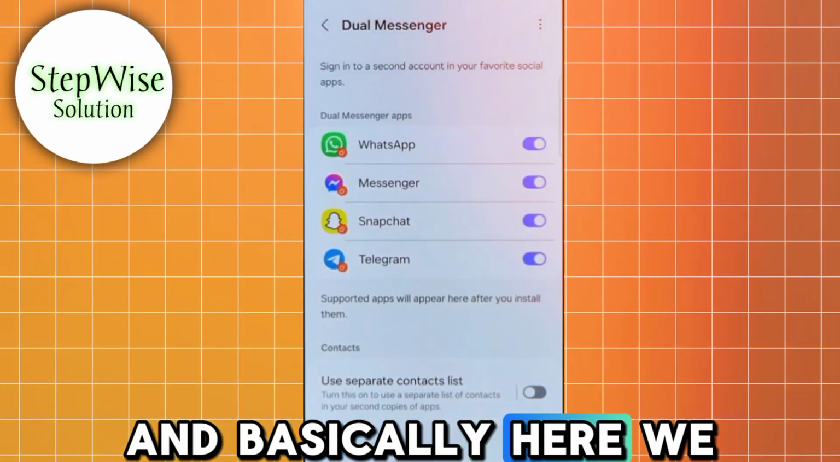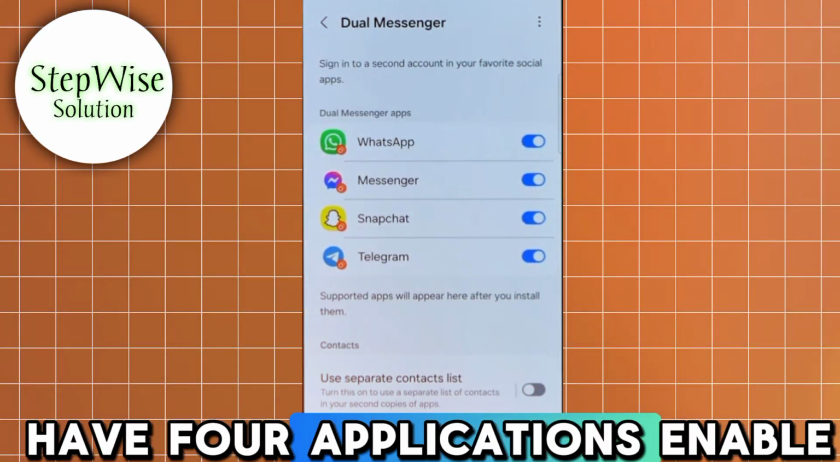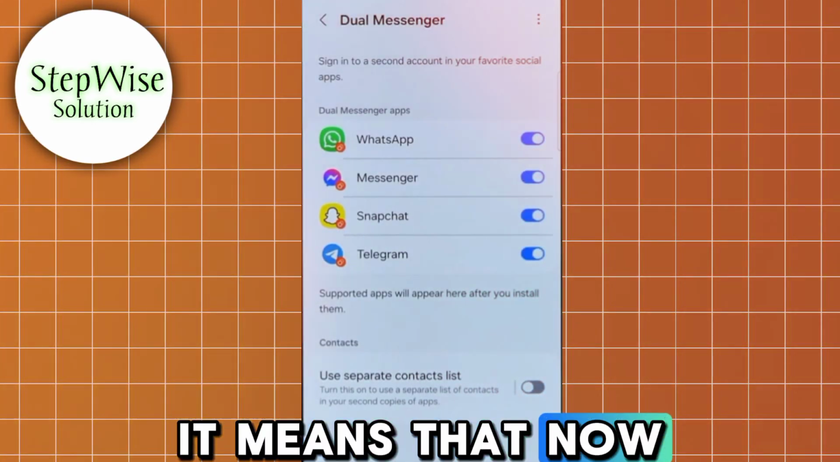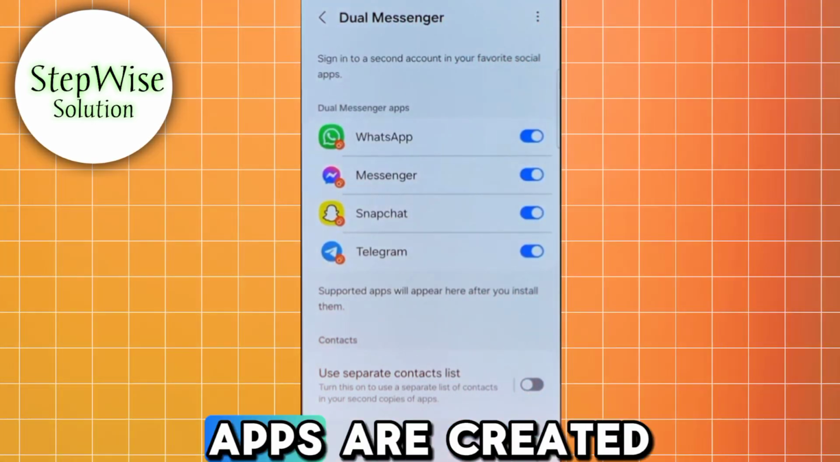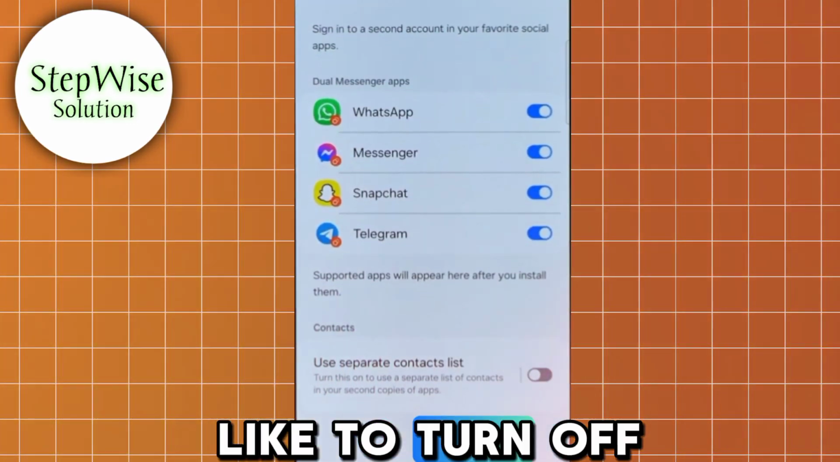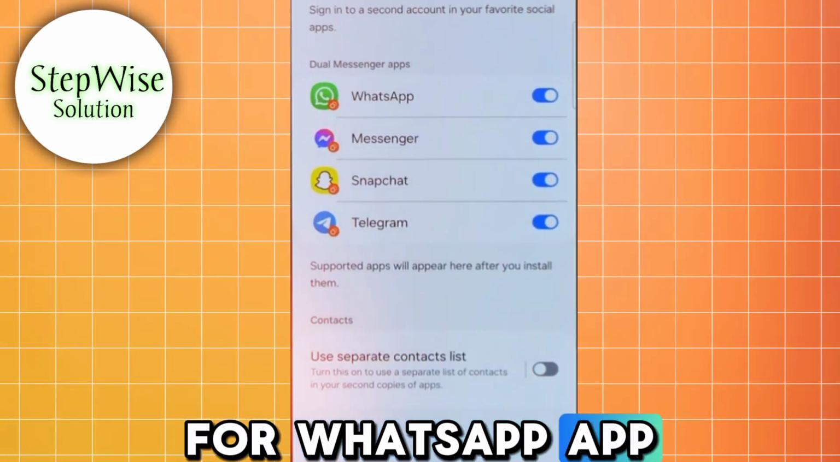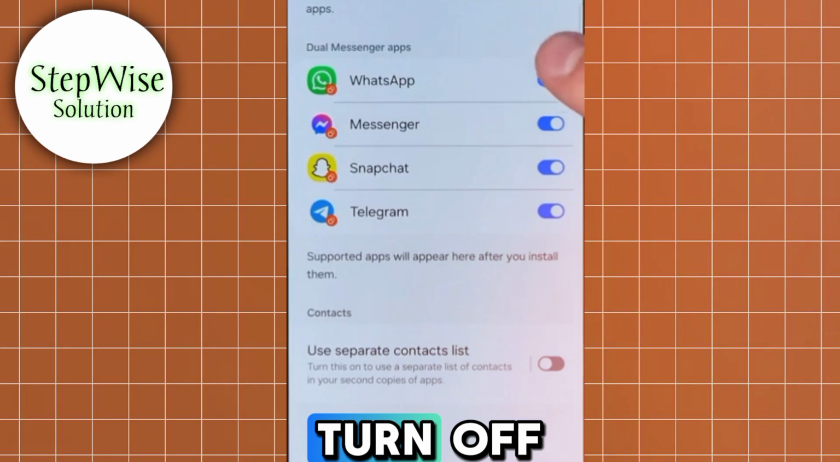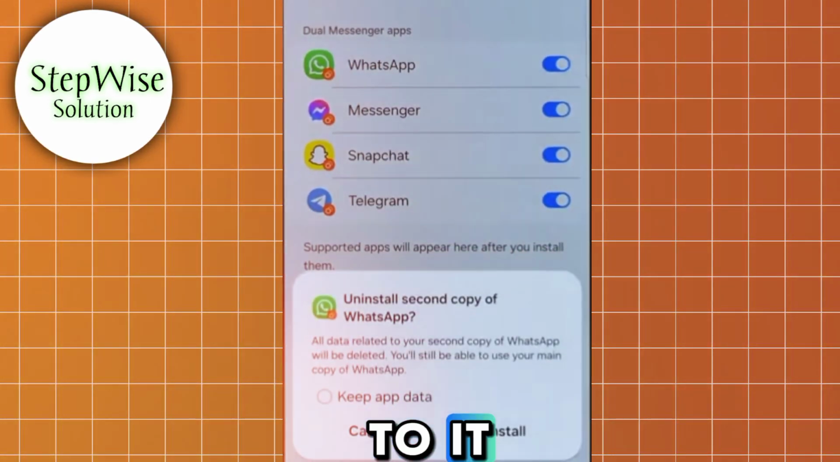And basically here we have four applications enabled. It means that now four copies of these apps are created on my device. If you just would like to turn off that copy for the WhatsApp app, then all you have to do is just turn that toggle button next to it off, just like that.